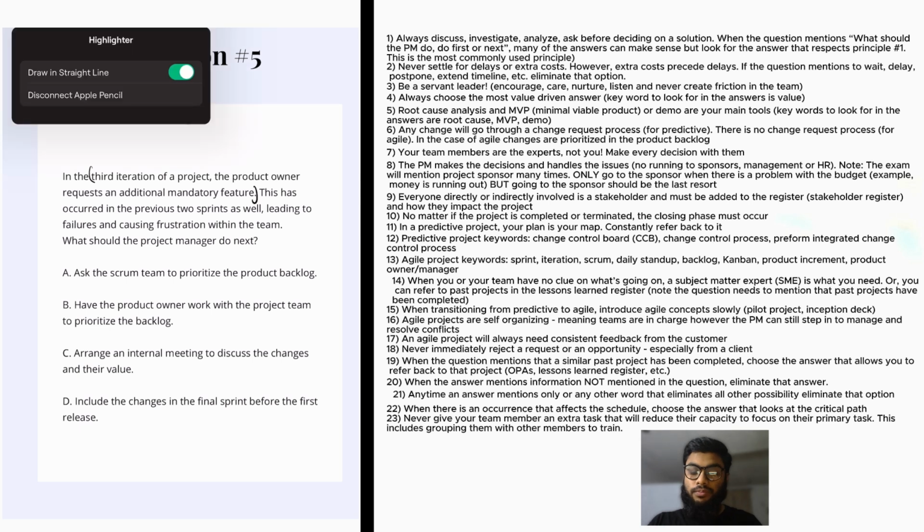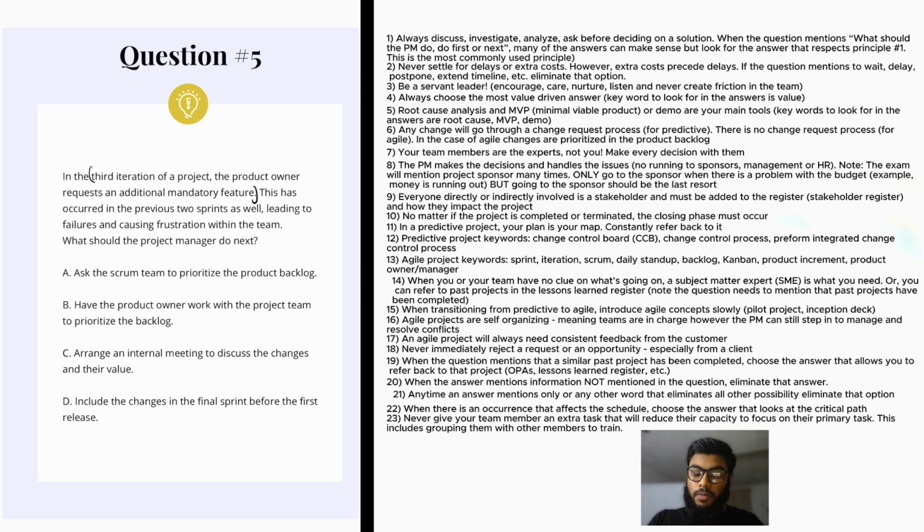So most probably means that, you know what, this product owner doesn't really know what he or she is doing, or these are not actually mandatory features. But anyways, let's look through the answers. Before that, let's get to our problem statement.